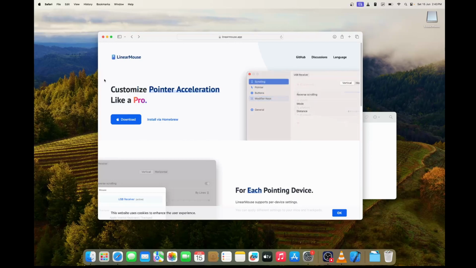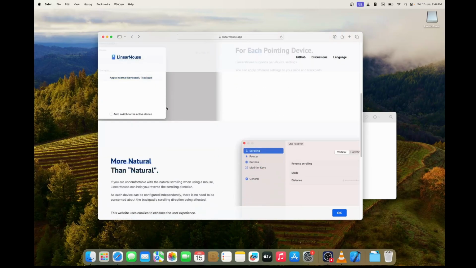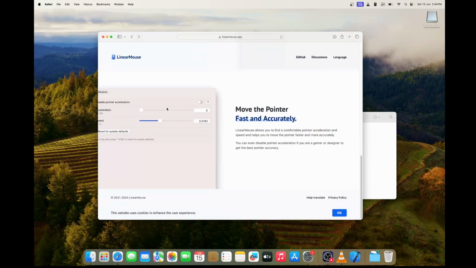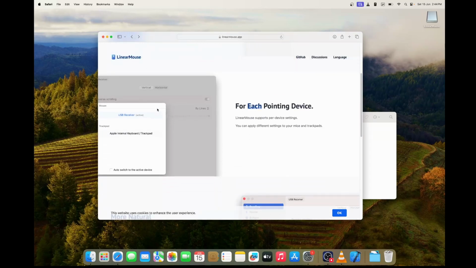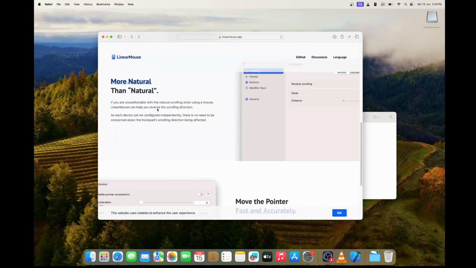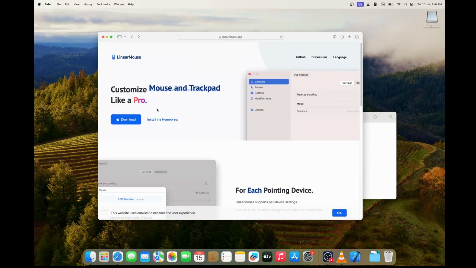The next tool that I want to talk about is LinearMouse. If you have ever used an external mouse with a MacBook, you might have already faced a couple of issues, especially with the scrolling direction. It's a bit of a pain when you sometimes interchange between the mouse as well as the trackpad.